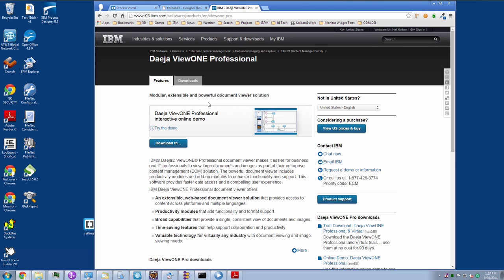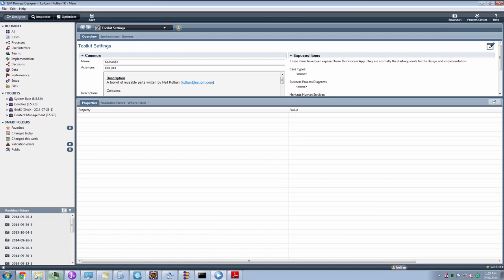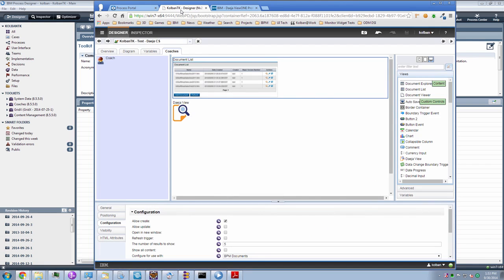Now, if you were to either buy, download, or license the Daeja ViewONE component, you can install that on a WebSphere application server, such as the IBM WebSphere application server, which IBM BPM runs on. So with a BPM environment and with Daeja ViewONE installed, you can then start to take advantage of this new coach view. So let me go to my editor.